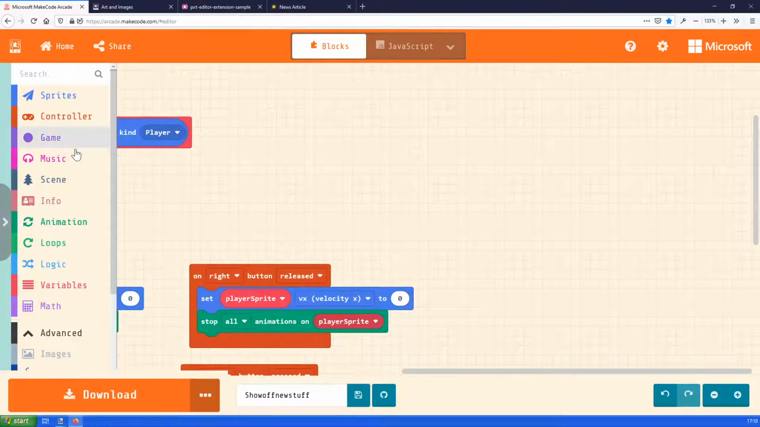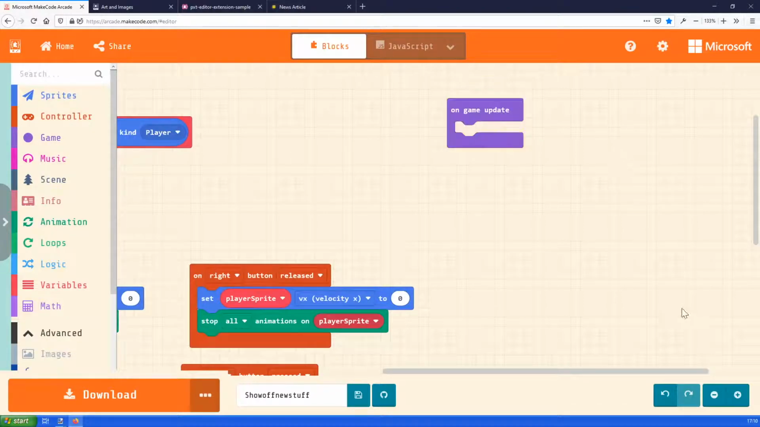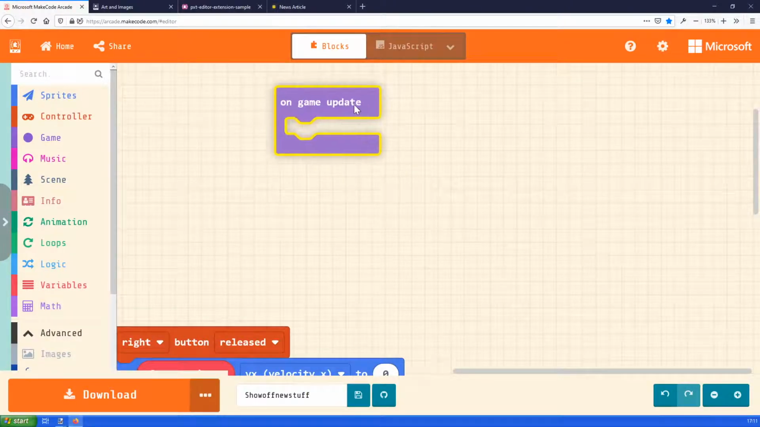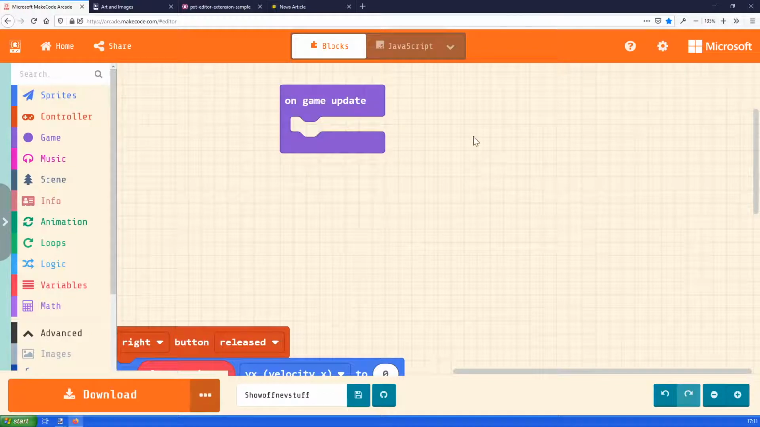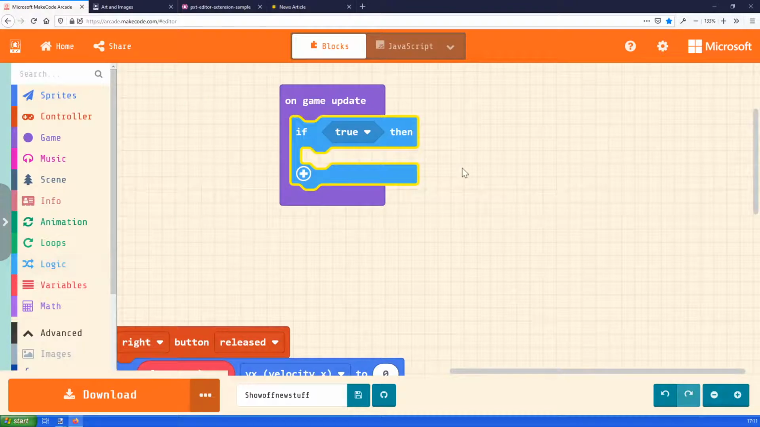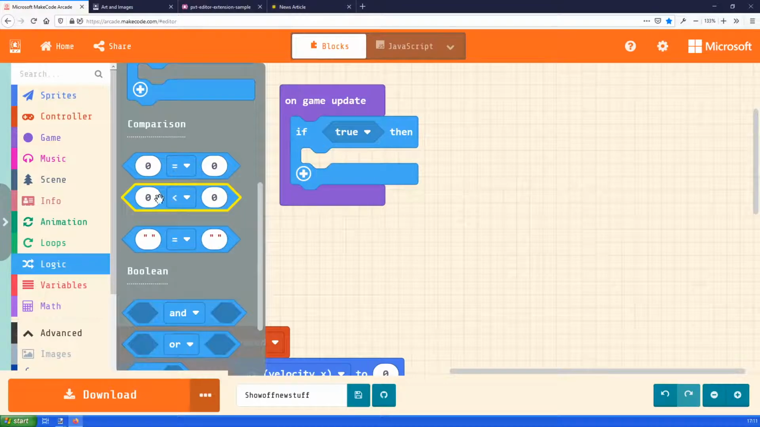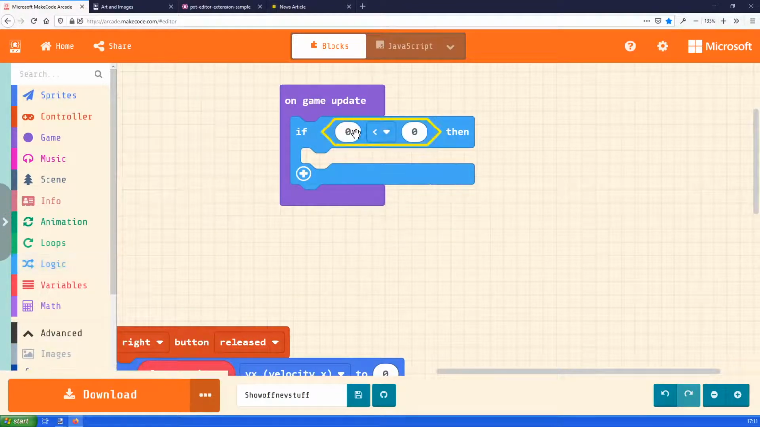So let's simulate gravity. Let's go to game and on game update, because we want to check at every opportunity whether gravity is being applied or not. And we want to say if the player is falling at less than a certain Y velocity, we should actually bump up that Y velocity. So we need an if, and we need to be able to compare the y velocity of the player to a value. So we're going to need a comparator. So in logic, scroll down, and we're going to use the less than comparator. And I'm going to put that in my if.